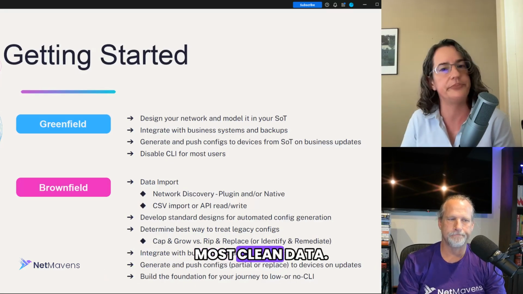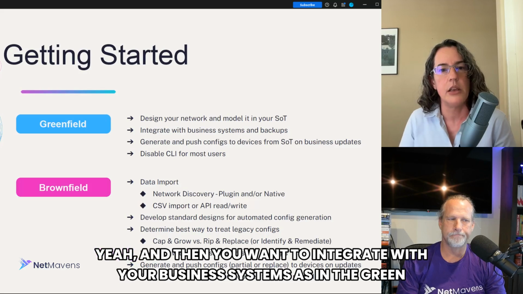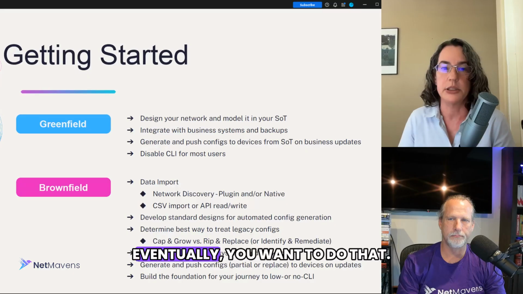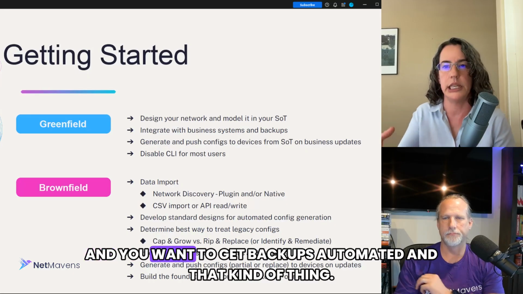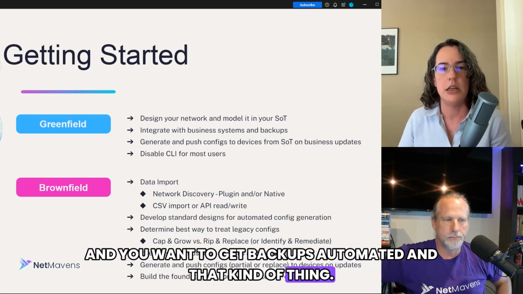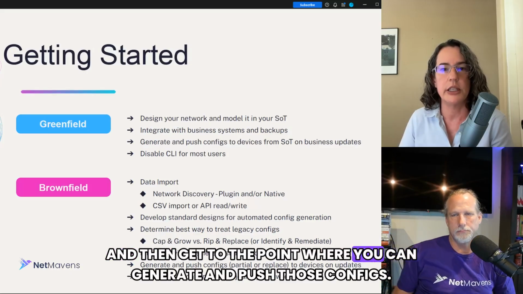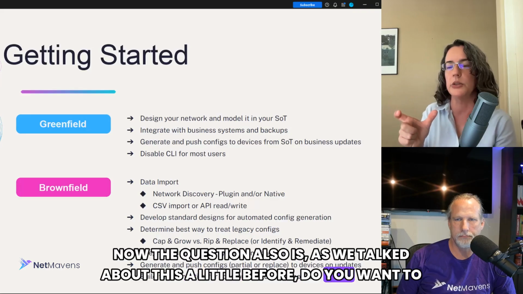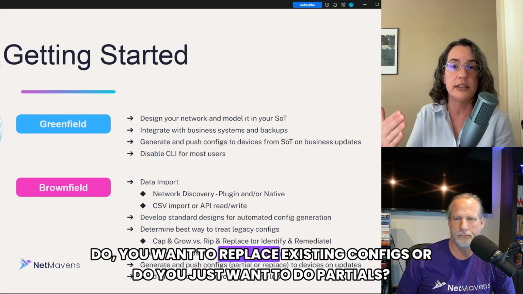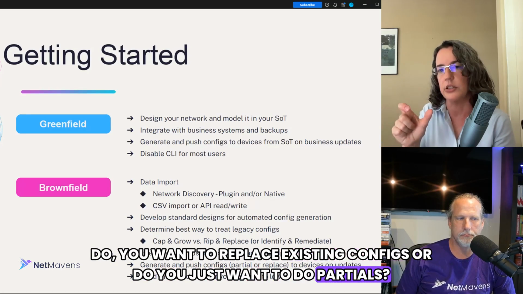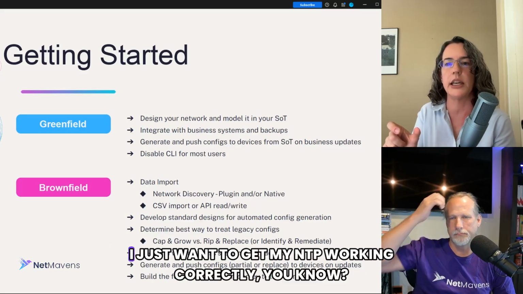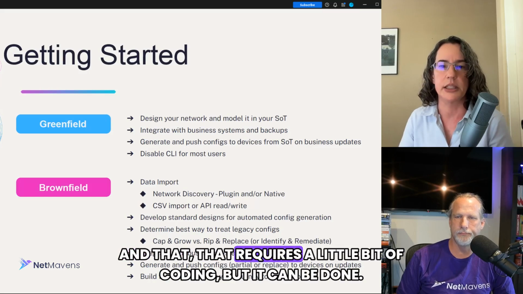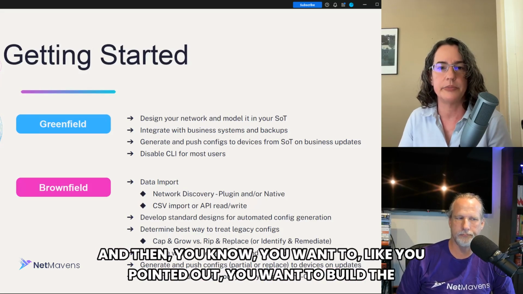most clean data. And then you want to integrate with your business systems as in the Greenfield. Eventually you want to do that. And you want to get backups automated and that kind of thing. And then get to the point where you can generate and push those configs. Now, the question also is, as we talked about this a little before, do you want to replace existing configs, or do you just want to do partials? Like, I just want to change NTP for now. Just want to get my NTP working correctly, and that requires a little bit of coding, but it can be done.